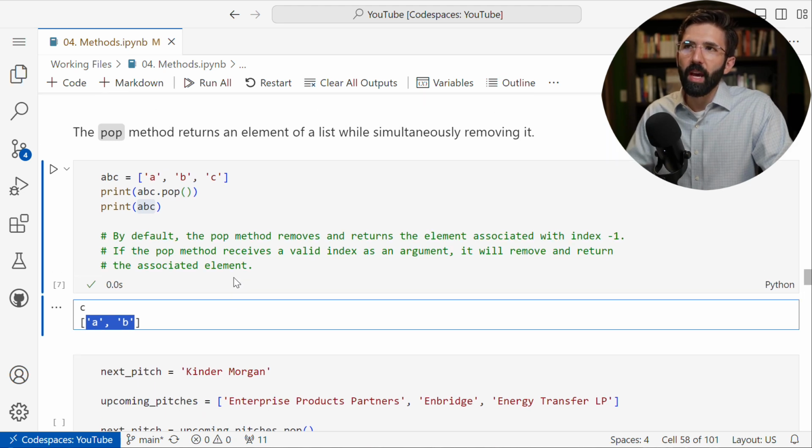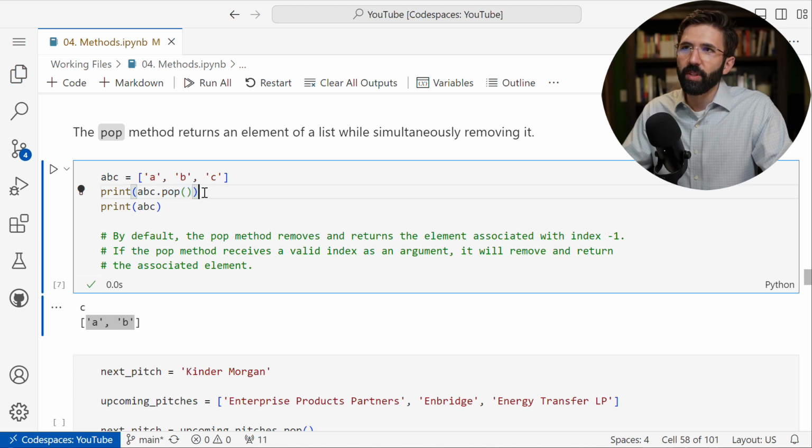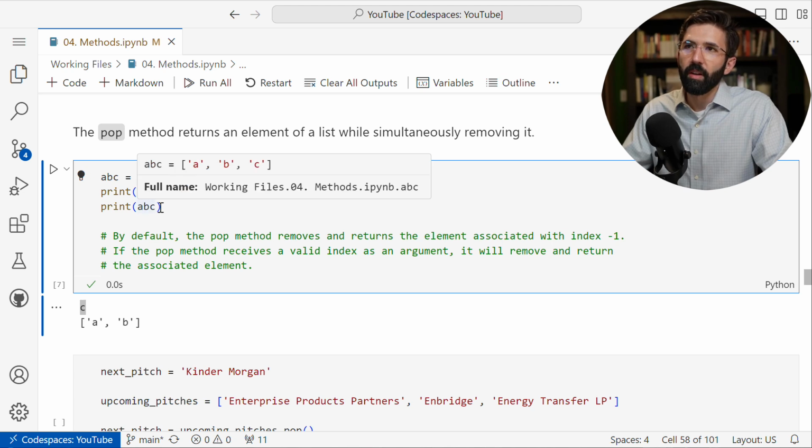So the pop method pops the last element of the list out, it returns it to wherever you're calling it. In this case, I'm calling the pop method and giving the result as an argument to the print function. So the result is being printed out here as C, and that element is being removed from the original list.